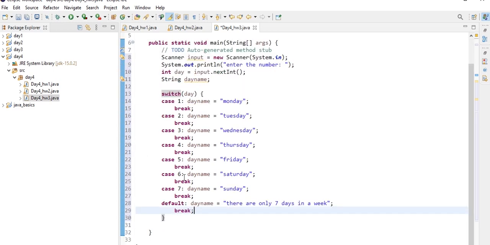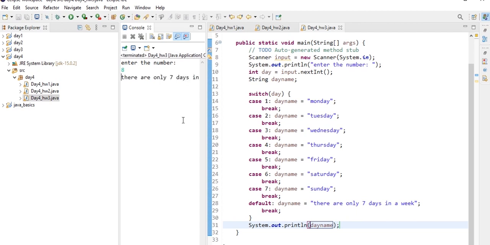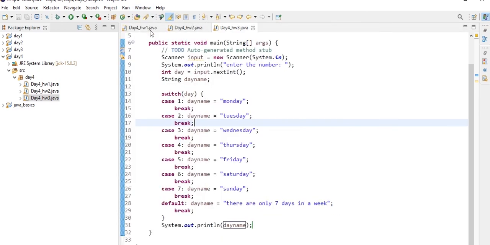Now if I execute this, it will ask for the input. Let's try this. Let's execute this again, but nothing will be printed here. Enter the number, if I type 3, nothing is being printed, because we need to print out the value outside the switch block, that is System.out.println, the day name. And let's execute it once again. Enter the number, let's say 8. There are only 7 days in a week, because it's executing the default. So suppose if I type 2, Tuesday should be printed. So this is our program, this is the final homework program.